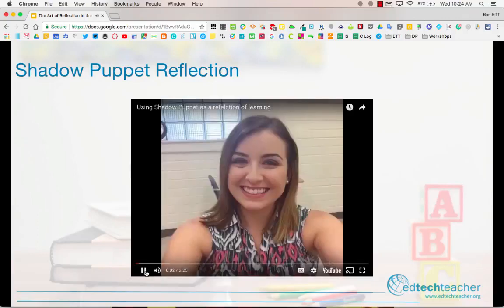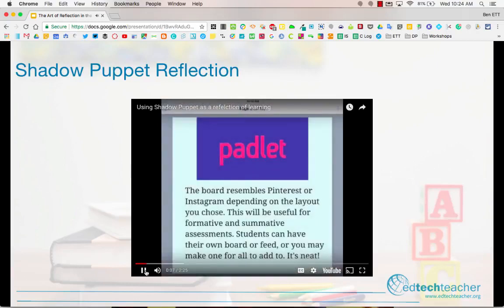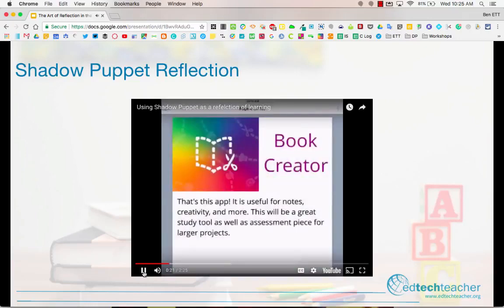Hi, I'm Cassandra Mealy, and I'm going to tell you a little bit about what I've learned this week at the iPad Summit. Padlet is a neat app that allows you to ask students questions, and it organizes their responses, their images, their information, similar to Pinterest or Instagram. Students are also able to see their peers' responses. Book Creator is a neat way to take notes or organize information. You can add images, links to websites or videos. It's a great way to store information, and it's also able to be uploaded to iBooks as a PDF.